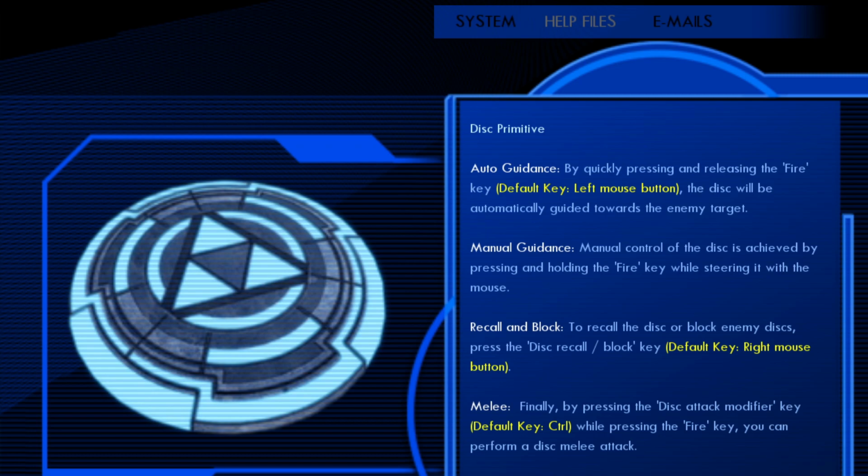Manual guidance. Manual control of the disc is achieved by pressing and holding the fire key while steering it with the mouse. Recall and block. To recall the disc or block enemy discs, press the disc recall/block key. Melee. Finally, by pressing the disc attack modifier key while pressing the fire key, you can perform a disc melee attack.